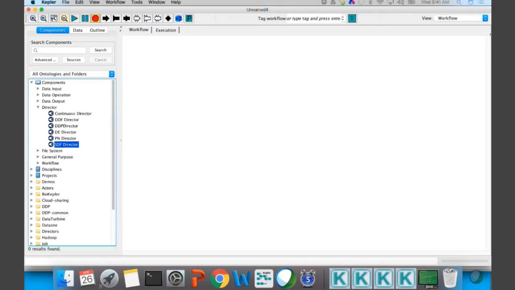Apart from that, we have commonly used functions in the toolbar, such as zoom in and zoom out, and how to run a workflow. To run a workflow, you can click on this button. We'll use it as I demo the workflow execution. So let's start with opening an already existing workflow.